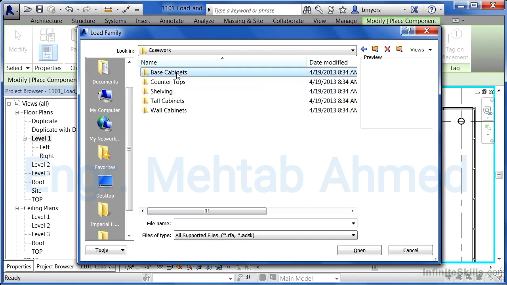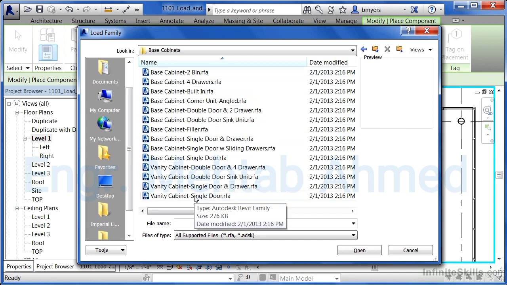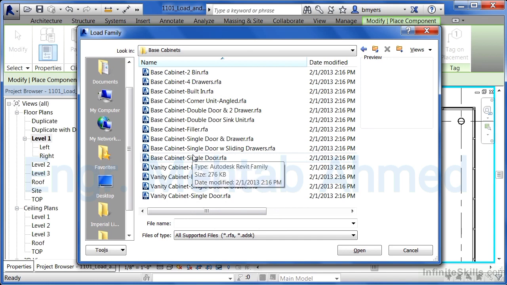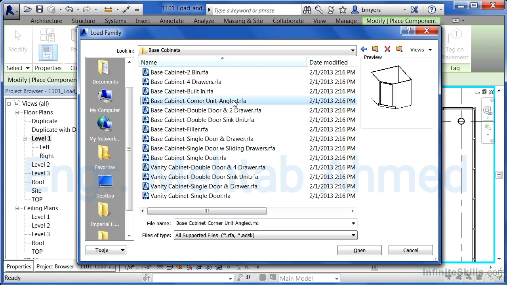base cabinets. After going into the base cabinets folder, we'll see that there's a variety of different base cabinets that we can choose. The vanity cabinets are a little bit shorter than the base cabinets, and if you try to line them up, it gets to be a little bit difficult to have countertop going across the top of them because one's lower than the other. So let's take the base cabinet corner unit angled as being one of those that we want to load in.